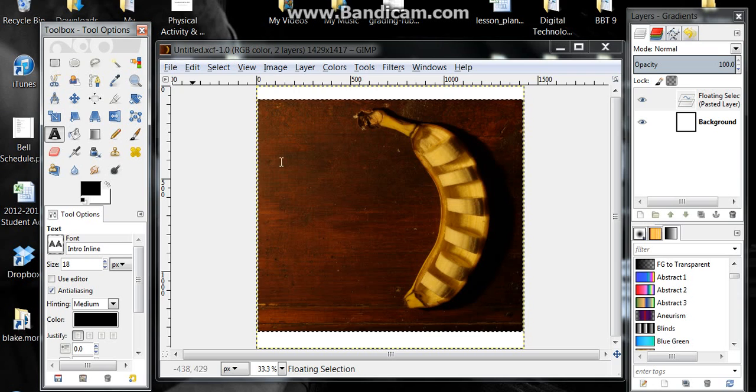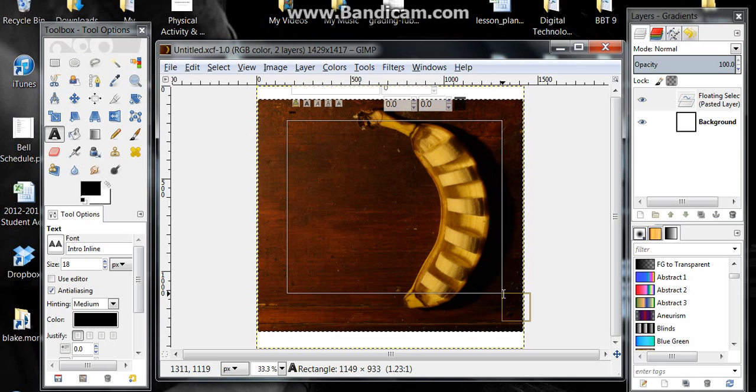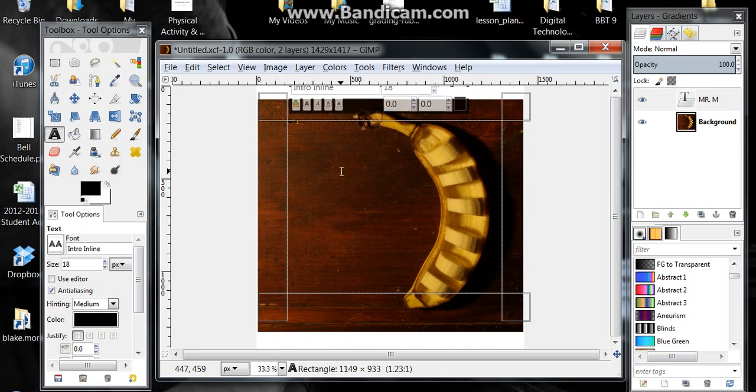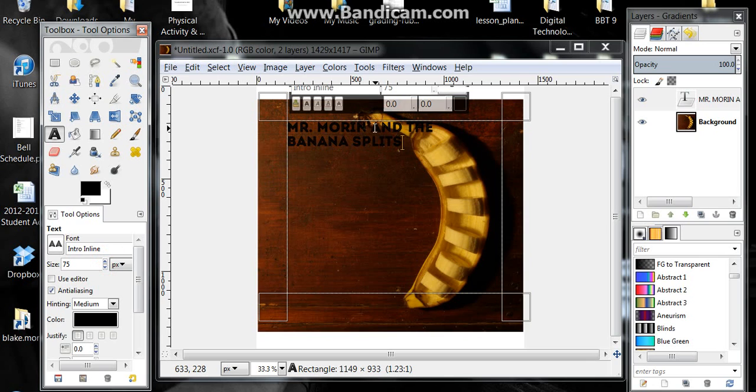So I can put in a text box. And I can start typing away. Now the size right off the bat is 18. It's pretty small. I'm going to start typing anyway. You've got a different area where you type it in, but essentially the rest is the same. I'm going to put Mr. Morin and the banana splits. Then we can manipulate our size in our toolbox. So we can go over here and see a size that works. And if I were to select this text, so I think what I'm going to do is break it up over 3 lines. Mr. Morin and the banana splits.